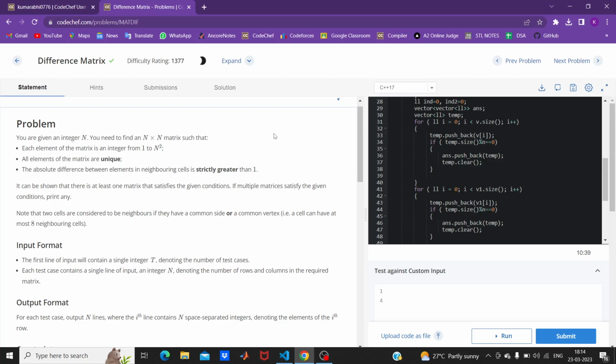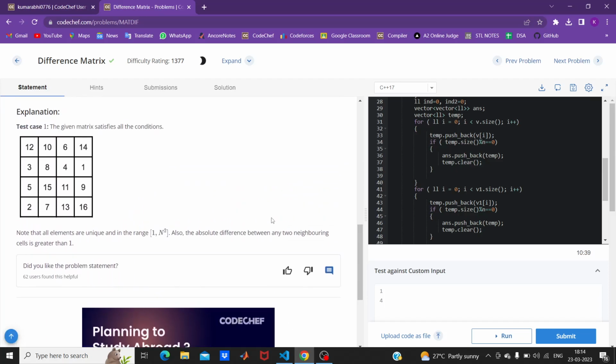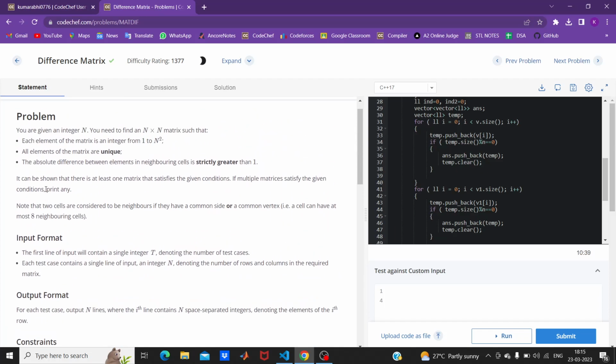So for neighboring cells, let's come to the example. Suppose we are looking at 15, the neighboring cells of 15 will be 8, 7, 5, 11. The absolute difference should not be 2. Sorry, the absolute difference should not be equal to 1 or 0. So I can't put 16 here, because if I put 16, the absolute difference between 16 and 15 will be 1. So your difference should always be strictly greater than 1.